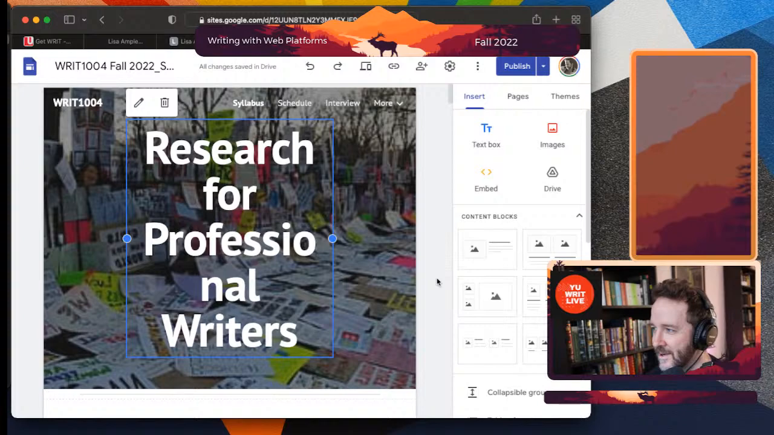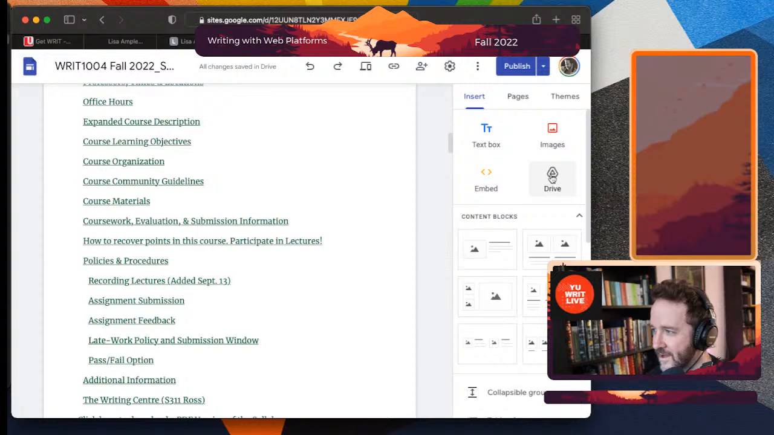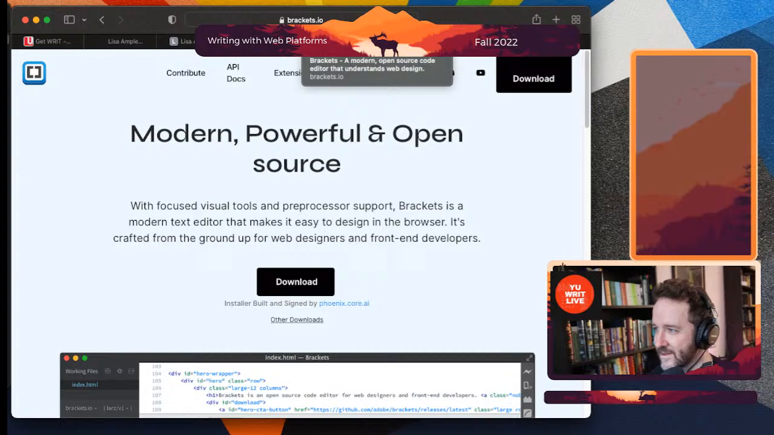You could add text boxes. The one limitation I would say is that, at least I haven't found out how to do this effectively just yet, is putting in files that aren't from Google Drive and images and things like that. So that's one limitation. So you can check more out about that in a minute.